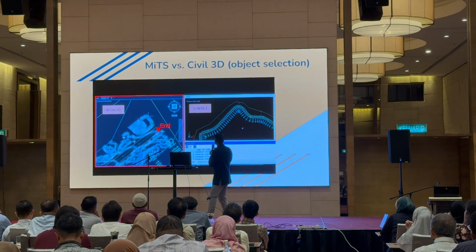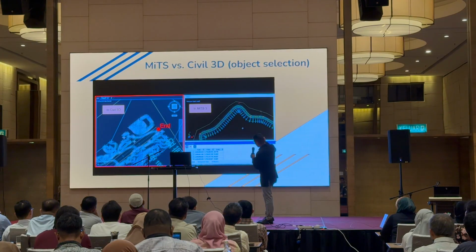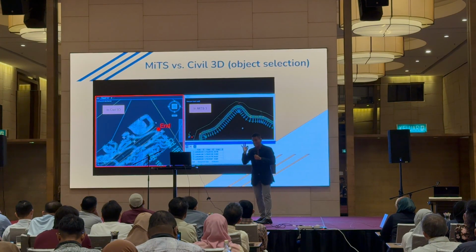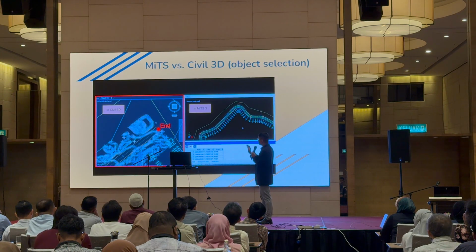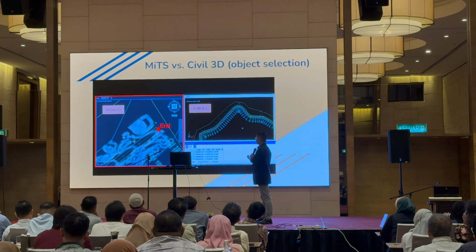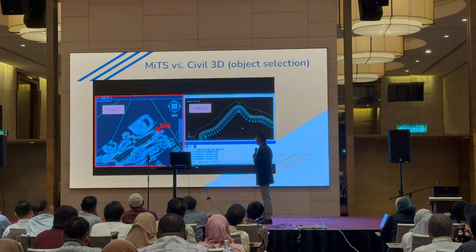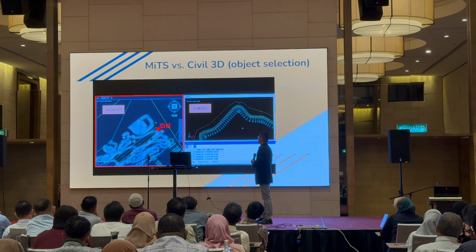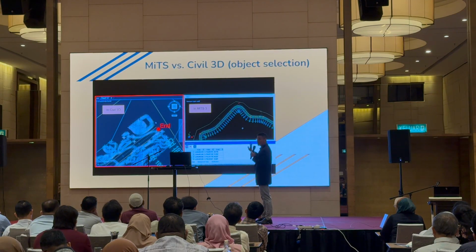This is also on object selection, right? You have so many survey points and you want to select one single survey point in Civil 3D. So see, this time you really have to watch carefully, right? Now Civil 3D is processing. Let's give it some time. It is still processing. My computer doesn't hang.